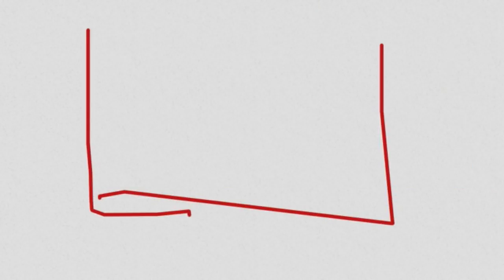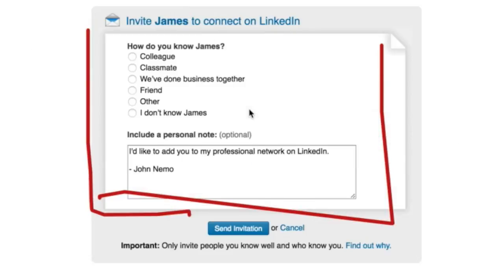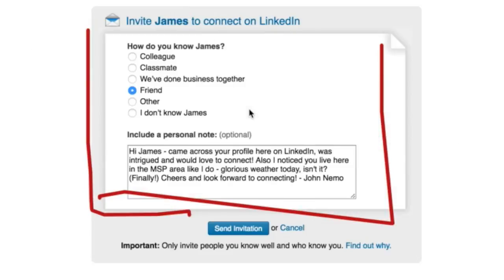Now what it's going to do is go to the next profile. It's going to find James. Again, he's in Minneapolis, Minnesota. It's going to do the same thing, automatically: hey James, came across your profile, was intrigued, would love to connect. See how personal that invite is? And again, I'm not pushing any buttons right now. I'm just sitting here talking to you.